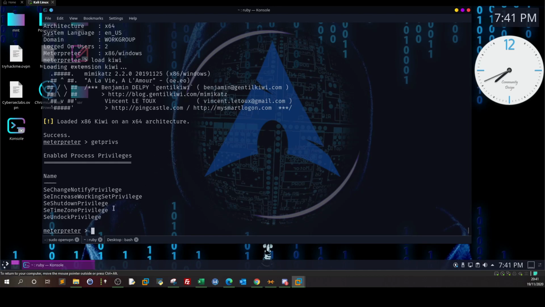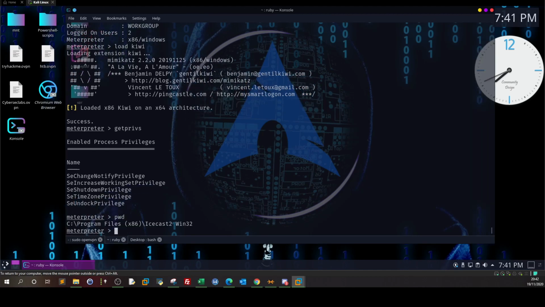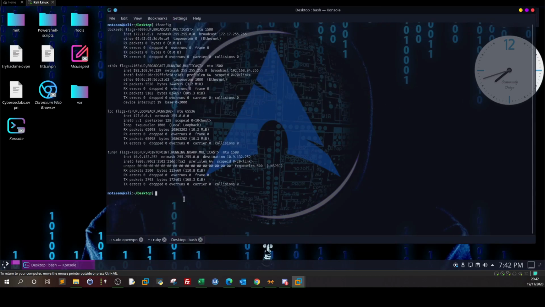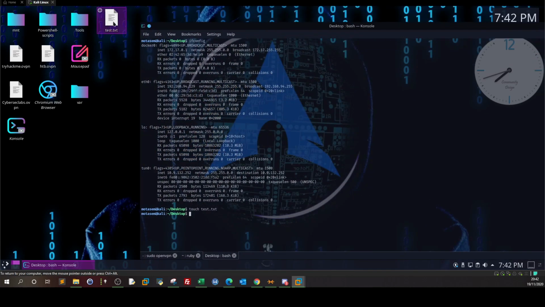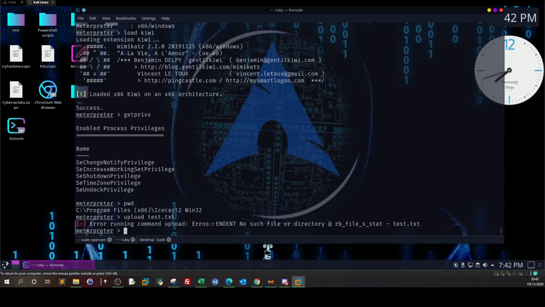Okay, now what about uploading files to the target? So before that, you want to see where you are. So we are in C:\Program Files\Icecast2. Let's say, for example, we want to upload a file to the target. Let's say you go to the desktop and touch test. So test is here. I can now try to upload test. Upload test, no such file or directory. Let's use the full path.